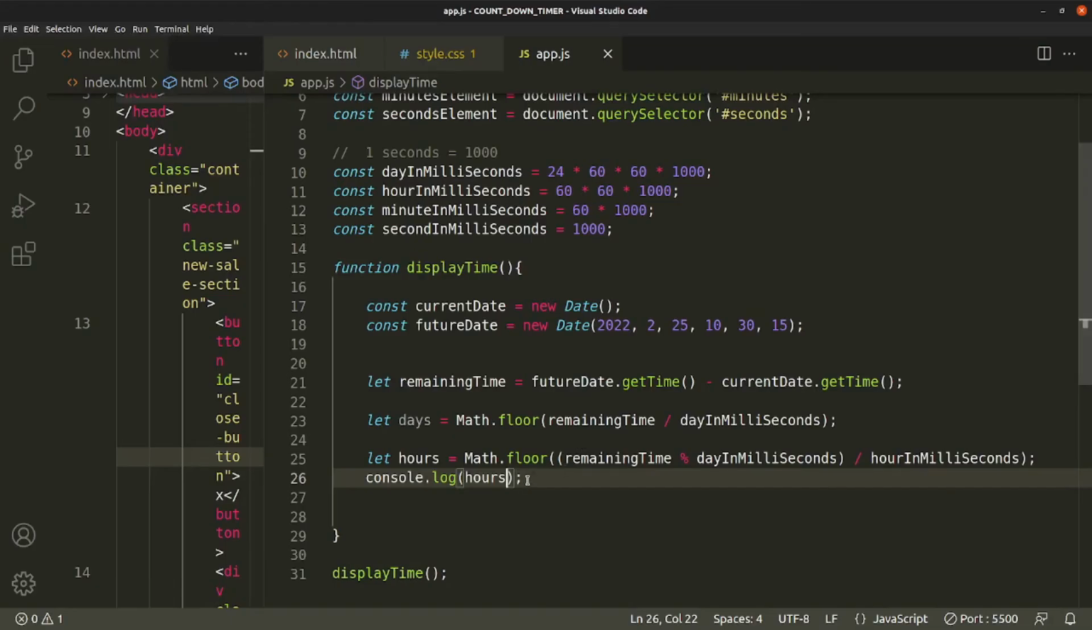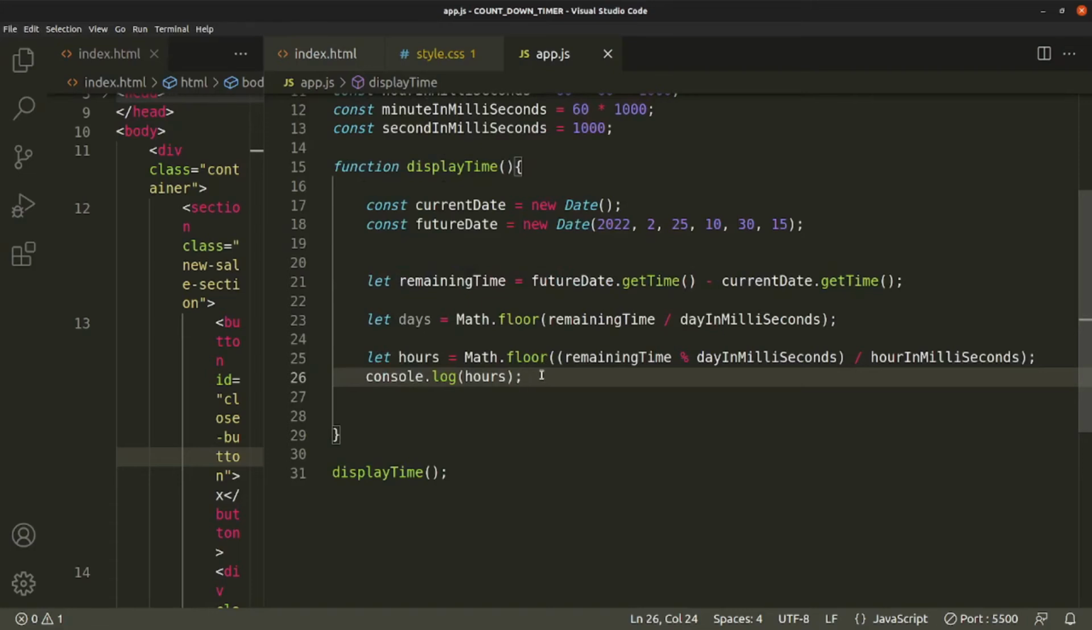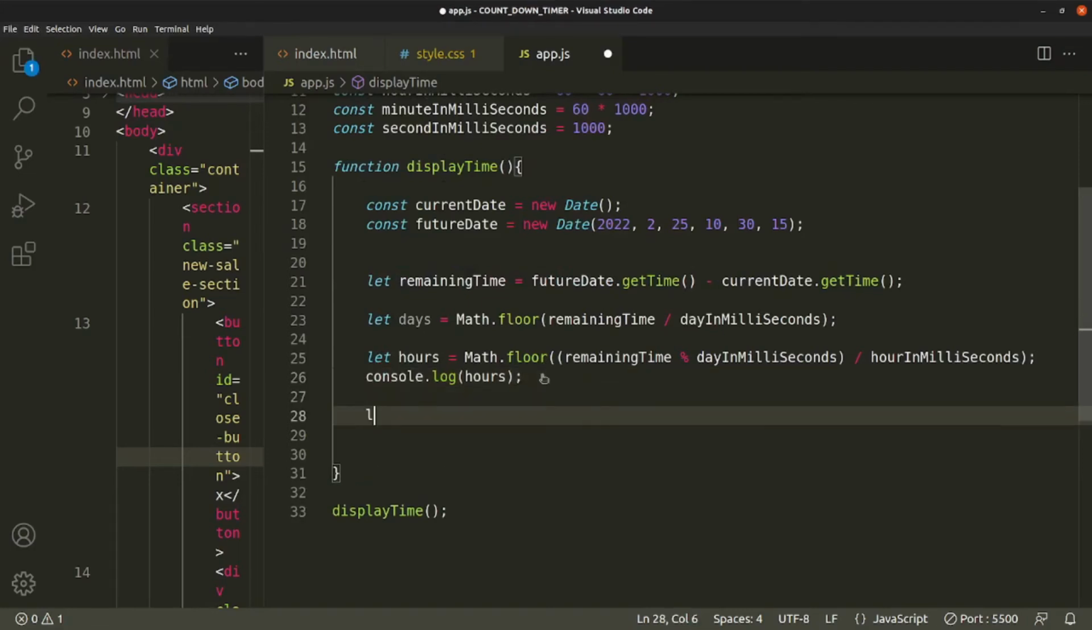Okay, now we need minutes and seconds. We'll create another variable, let minutes. Now what we'll do, instead of dividing with day in milliseconds, this time we will divide it with how many hours are there. So once we divide it, we take the remainder, then that is our minutes. Instead of day in milliseconds, we are now using hours. We don't want how many days are there, we want how many hours are there. And once we got hours, we take the fractional part, that is our minutes.